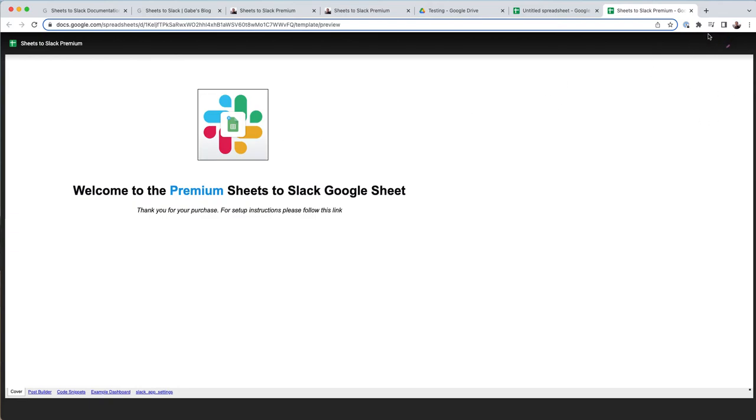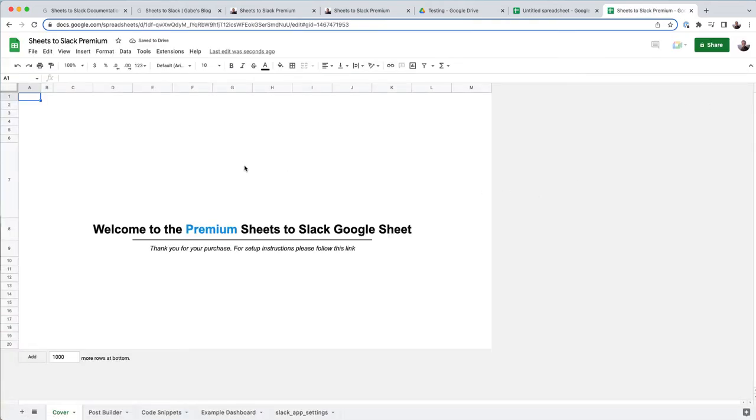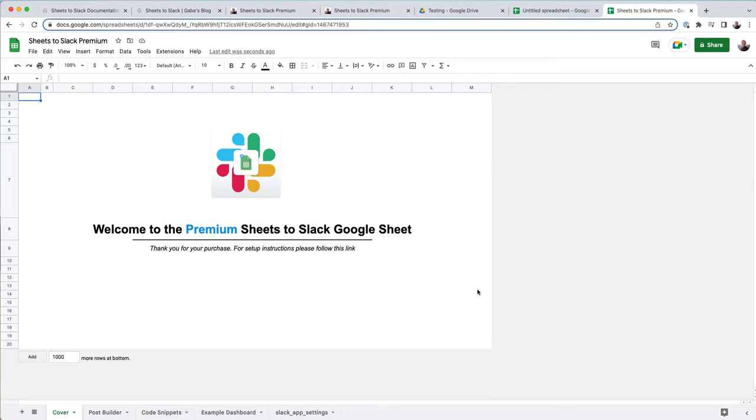So this template, you're going to click get the template. That's going to give you your very own version of this template, and it's completely yours. You can do whatever you want with it, and you can always go back and get a brand new version of it. If there's ever any updates, you get lifetime updates.